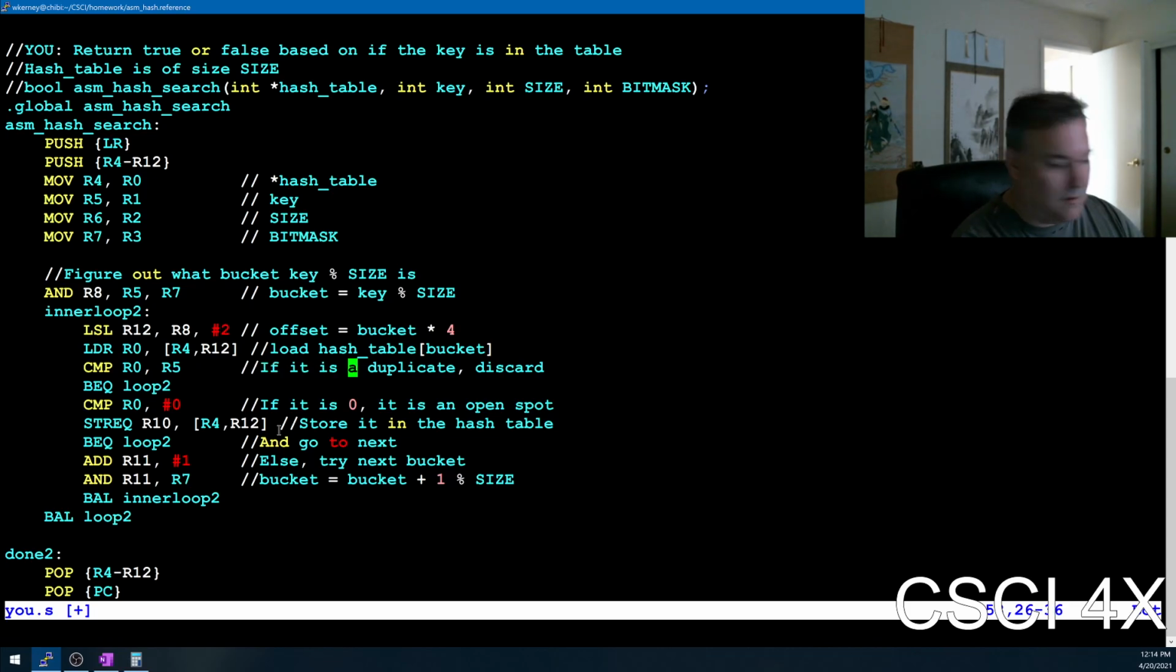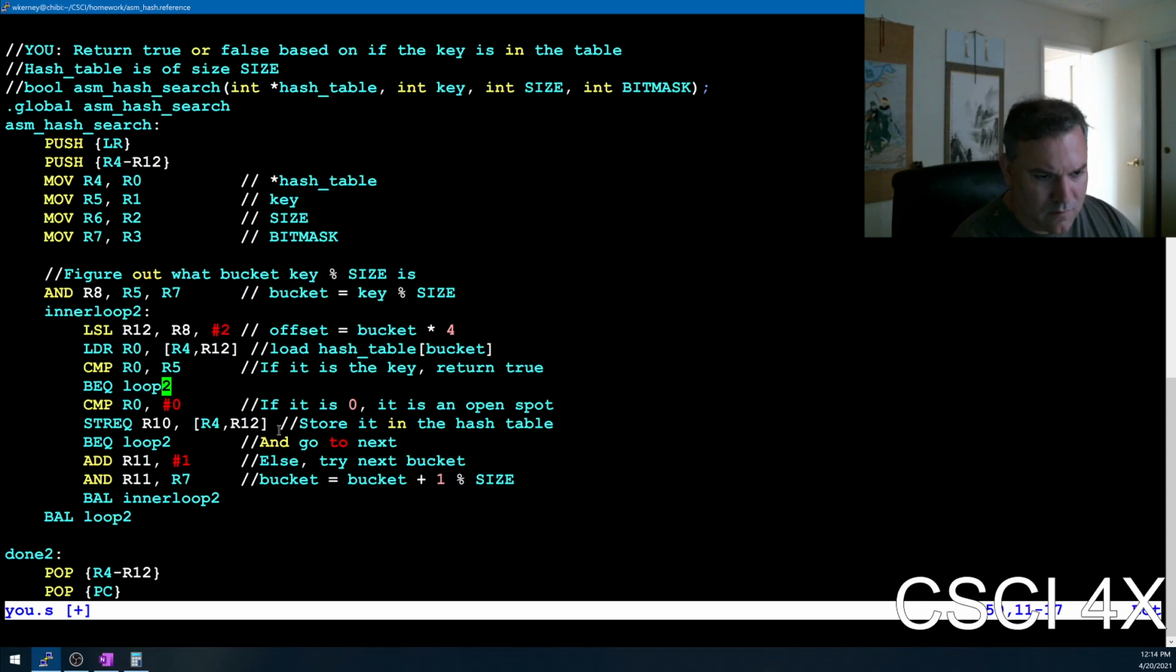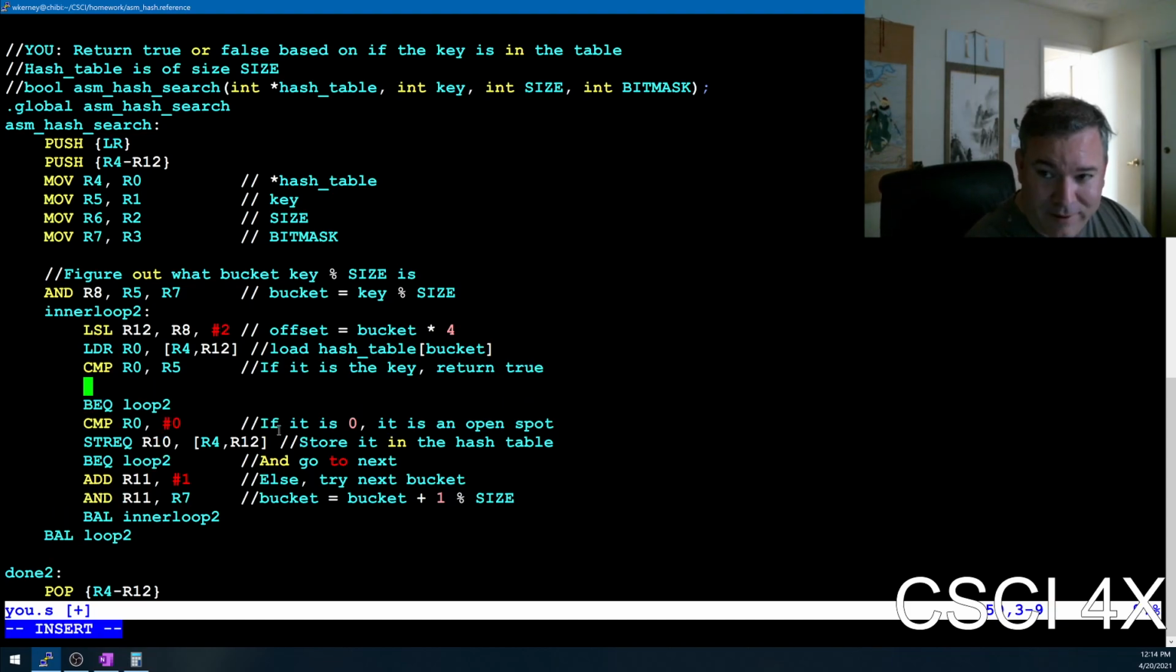If it is the key, return true. So if it is the key, compare R0 with R5, return true. And so technically I could probably just return right now, because R0 actually has a, yeah, I'll be proper. It's expecting a Boolean, so whatever.